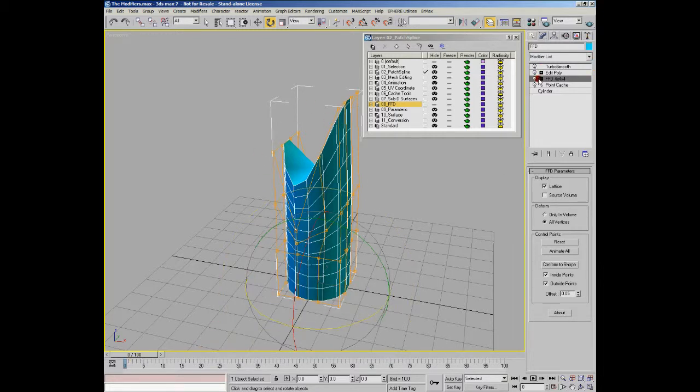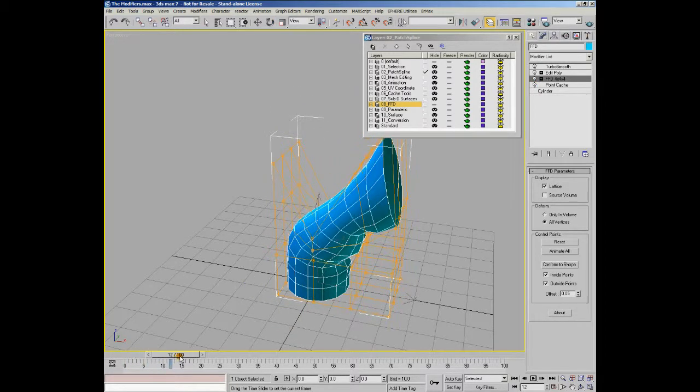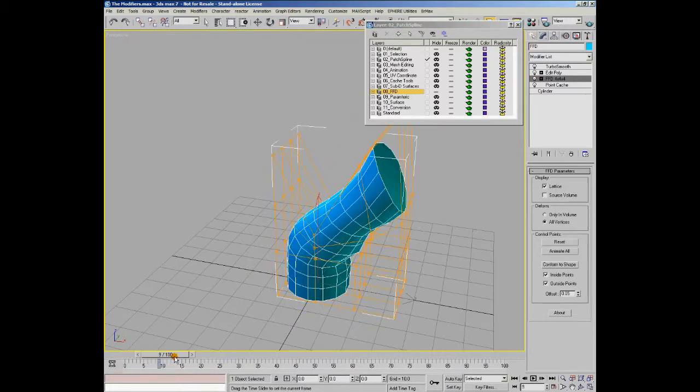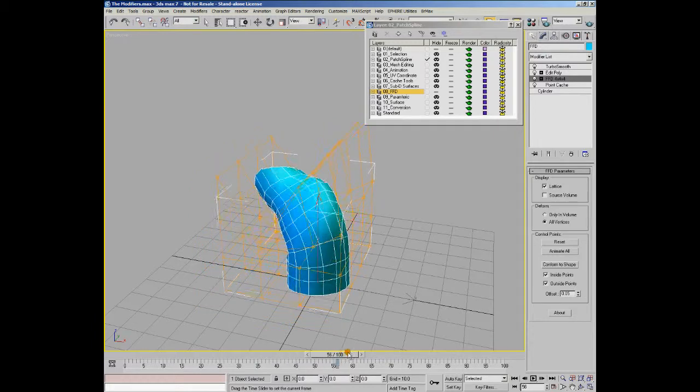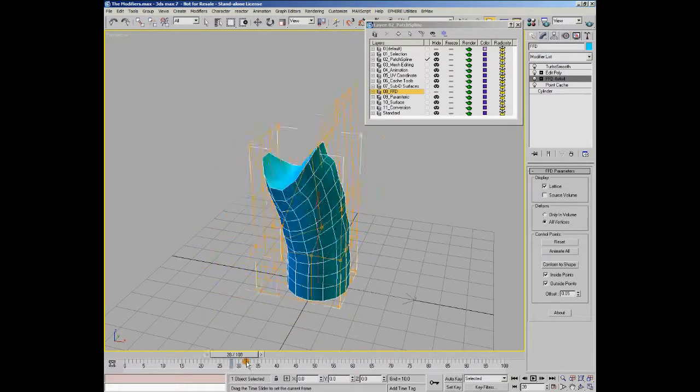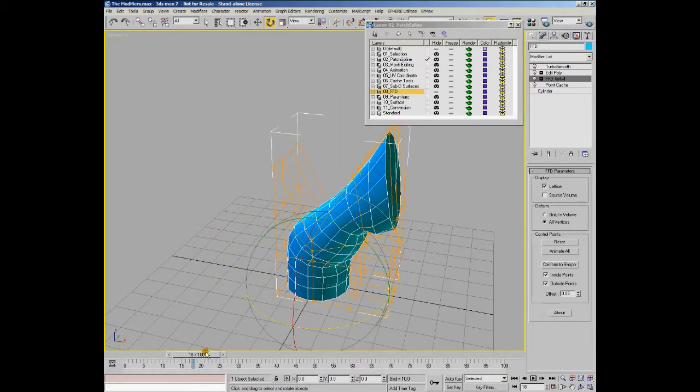And at this point, if I just press play, you'll see what's actually happening. As the volume of the cylinder changes, you can see the FFD's keeping its gizmo, its bounding box around the actual mesh, and it's continuing to deform that mesh based on these control points.